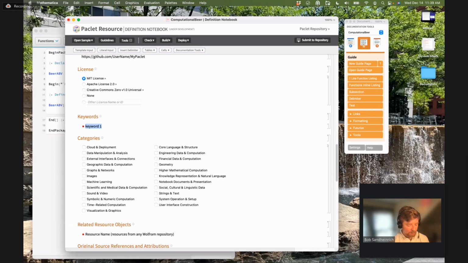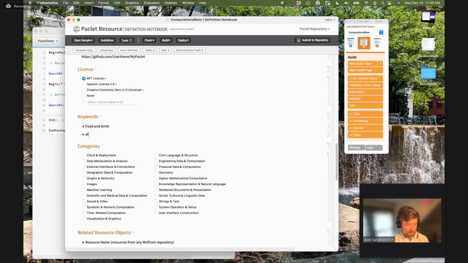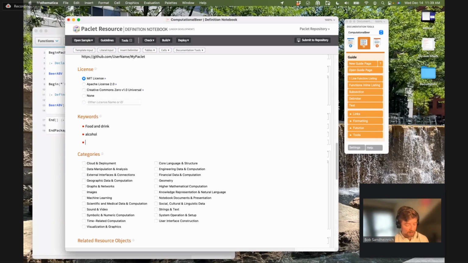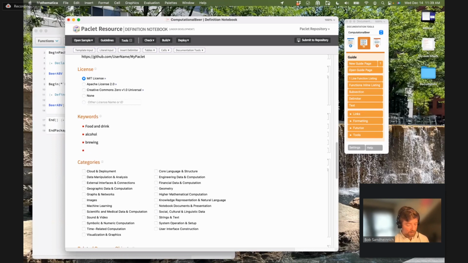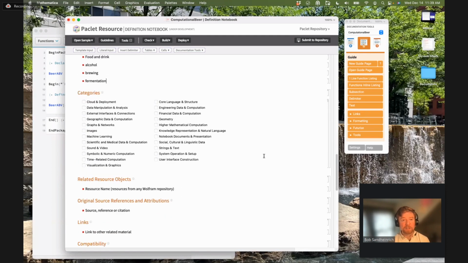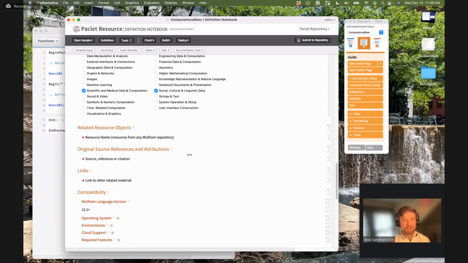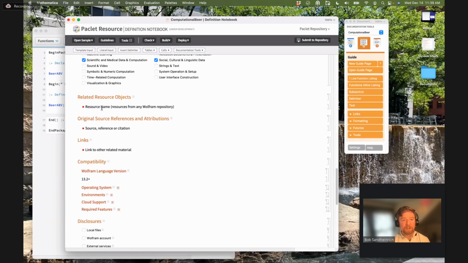I'm going to add some keywords like food and drink, alcohol, brewing, fermentation. All right. And then I'm going to choose categories so that people can find this on those navigation pages that we saw earlier. So it's cultural for sure, and it's medicinal. So I'll choose those. I want to find some related resource objects.